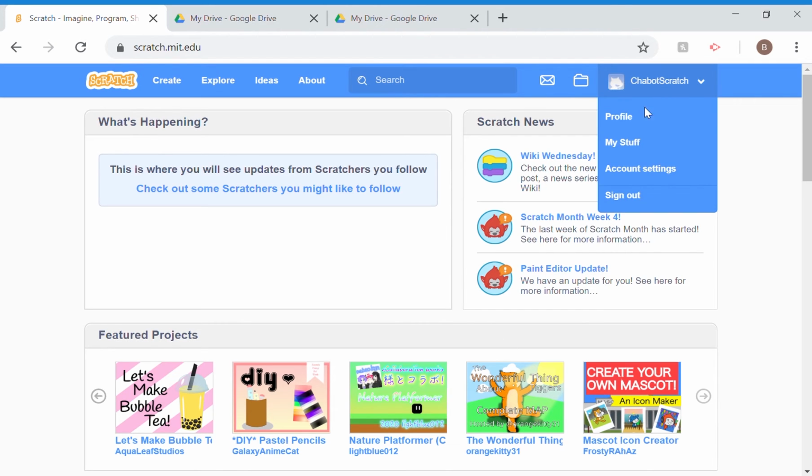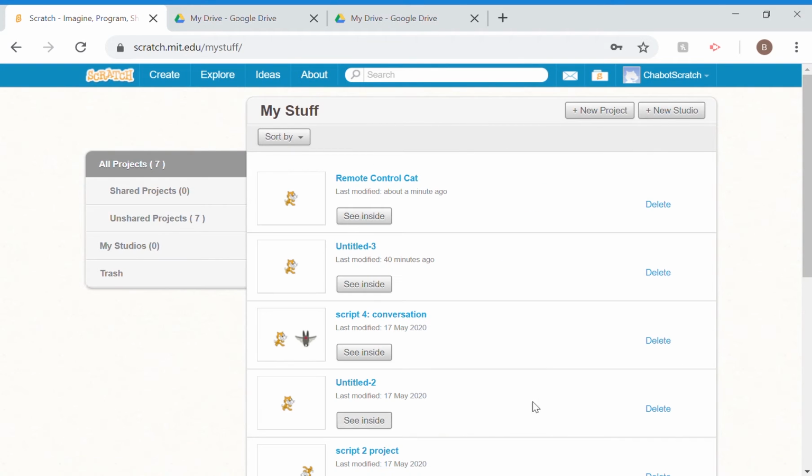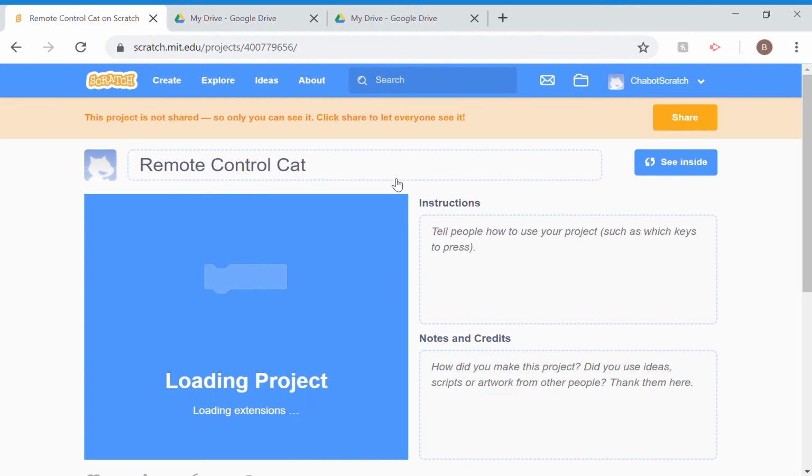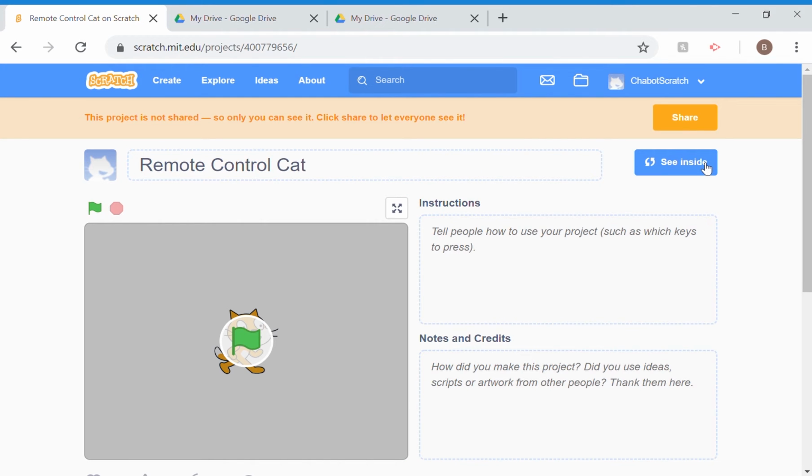And now I can click on My Stuff to have access to your old projects. So click on My Stuff, and these are all your old projects. I'm going to use the project that we created in Video 2, Remote Control Cat. But you'll notice that, see inside. You gotta click see inside to change a project.